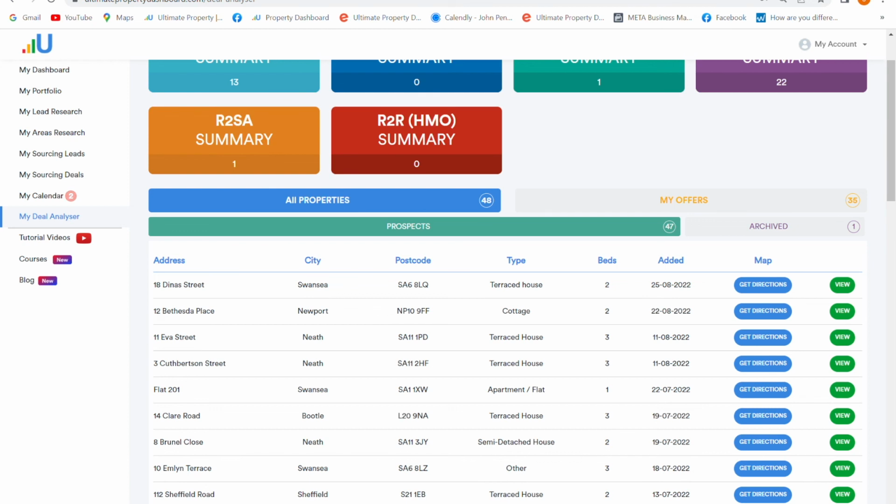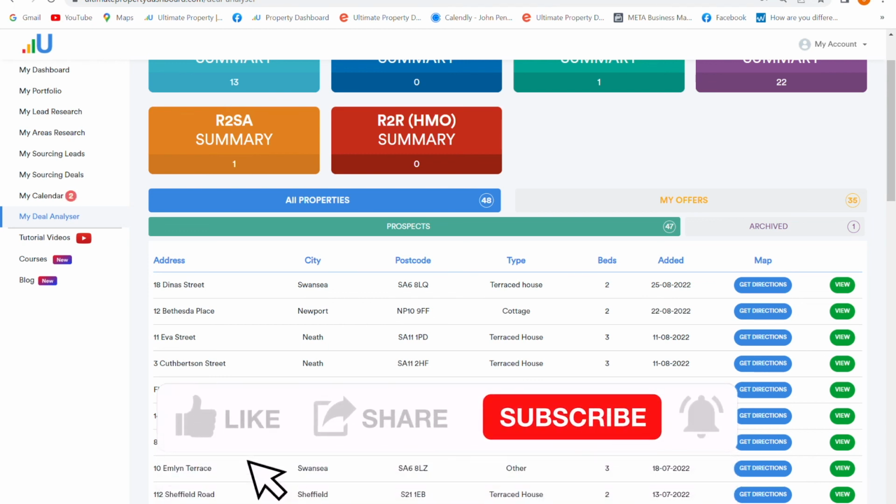So I would encourage everybody who is actively sourcing and buying property to use deal analyzer. It's a really powerful addition to Ultimate Property Dashboard, and I think it enhances your experience, plus also it enables you to make insight-led decisions when it comes to property investing.